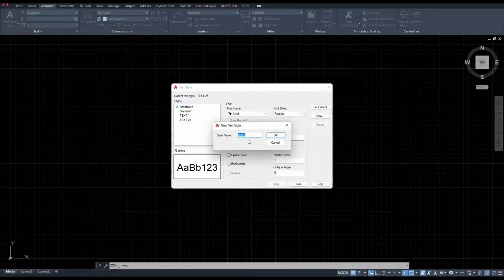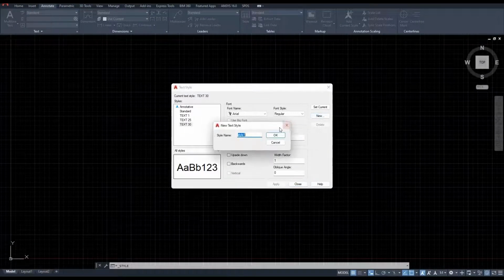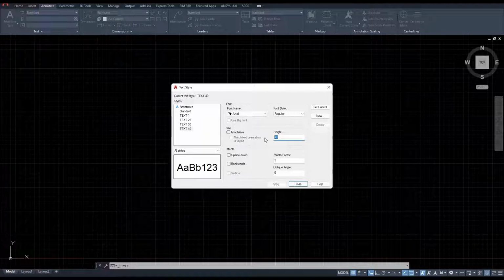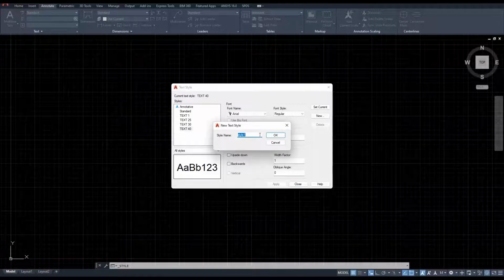I set another one. I set it as text 30 for scale 30. I do the same, 3 times 30, which is going to be 90. Then I click apply. Then I set another one, perhaps text 40, scale of 40. So 40 times 3, that is 120 millimeters. So I apply. Then I set the second last one.